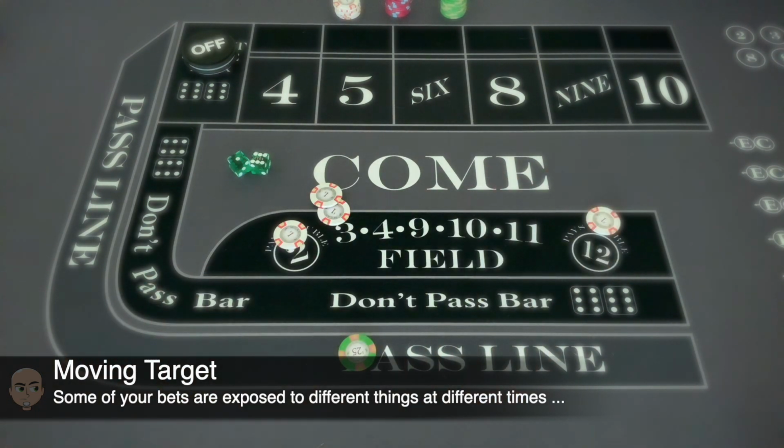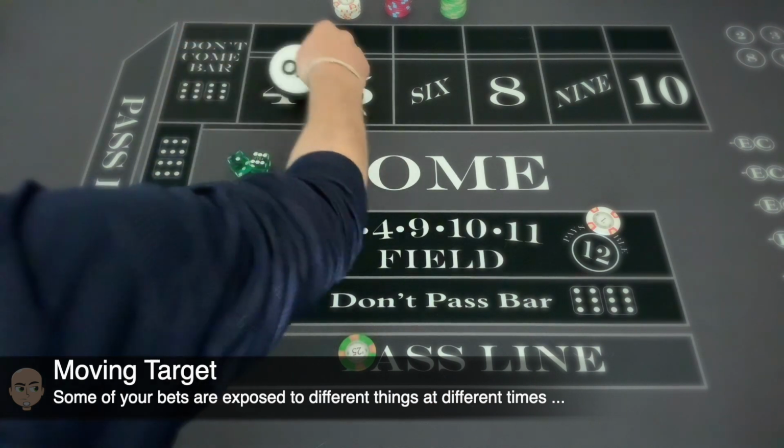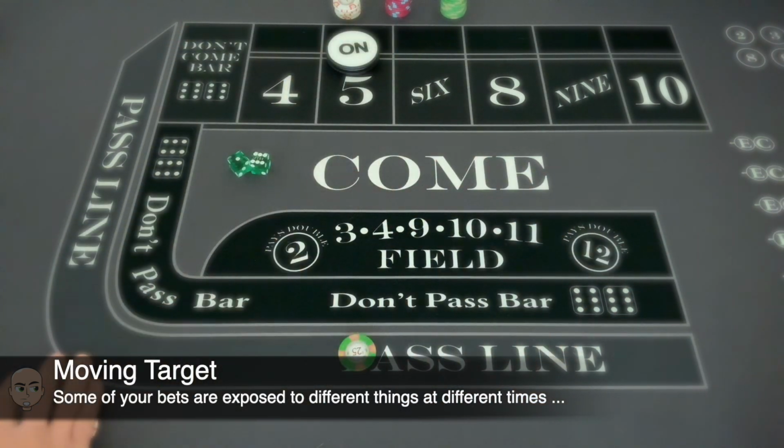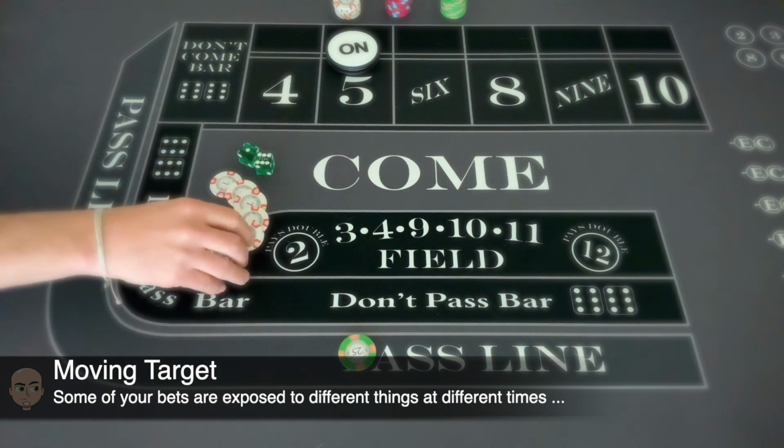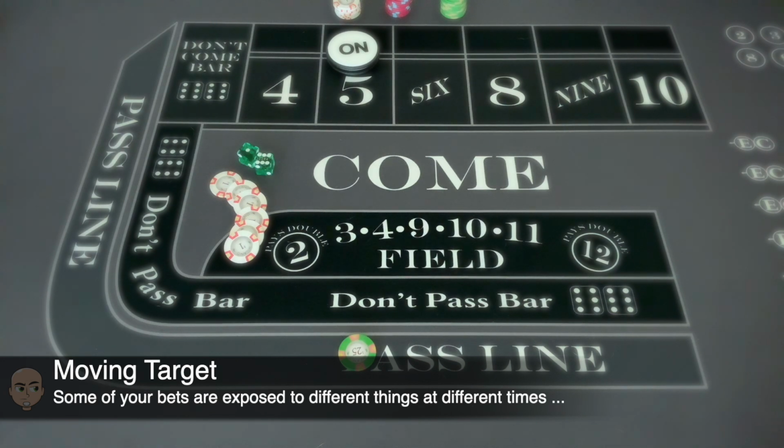Once the come out happens, things change. If we go, for example, to the 5, what is our exposure now? Our exposure now changes to the 6 ways to roll a 7. So it's moved. Once the number is established, your exposure changes. You're now exposed to a different number that beats you. Okay, be aware of that.